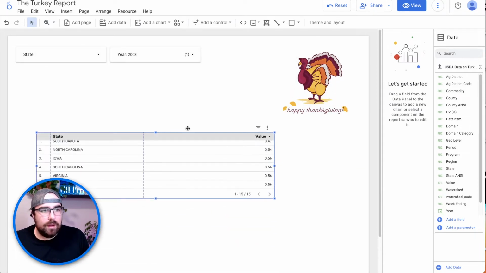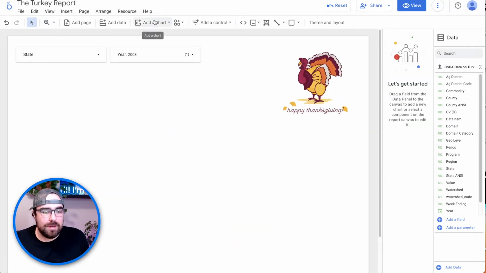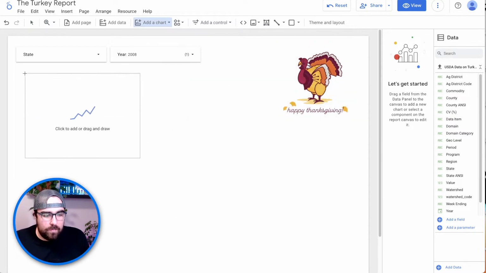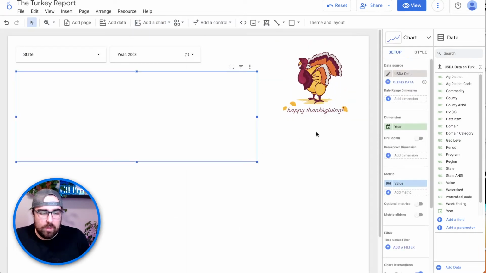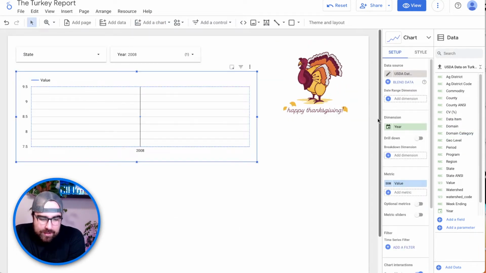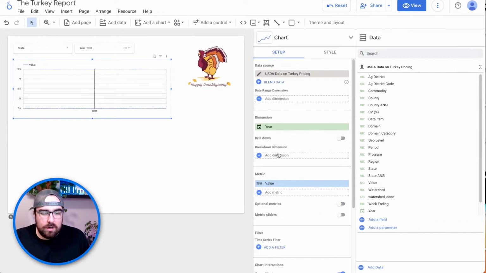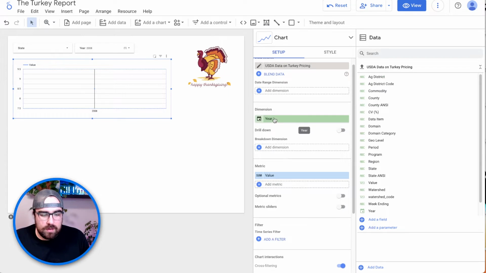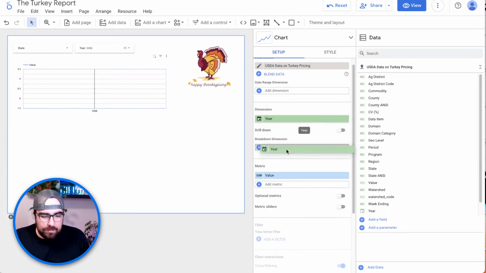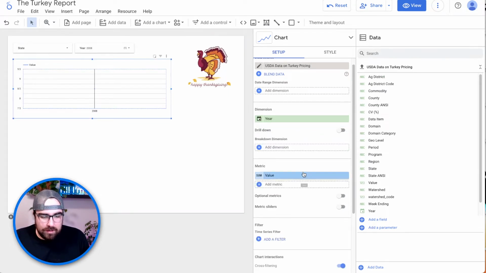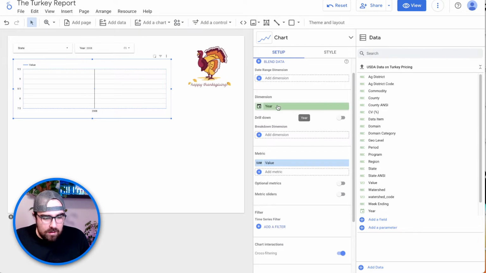So let's trend the average price of turkeys over time so that if we were to look at this over a long period of time, how would that look? So I'm going to expand this back out. So we need our dimension of year, right? And we don't need a breakdown dimension. We have the year here, and then we have the value, which we want to average.